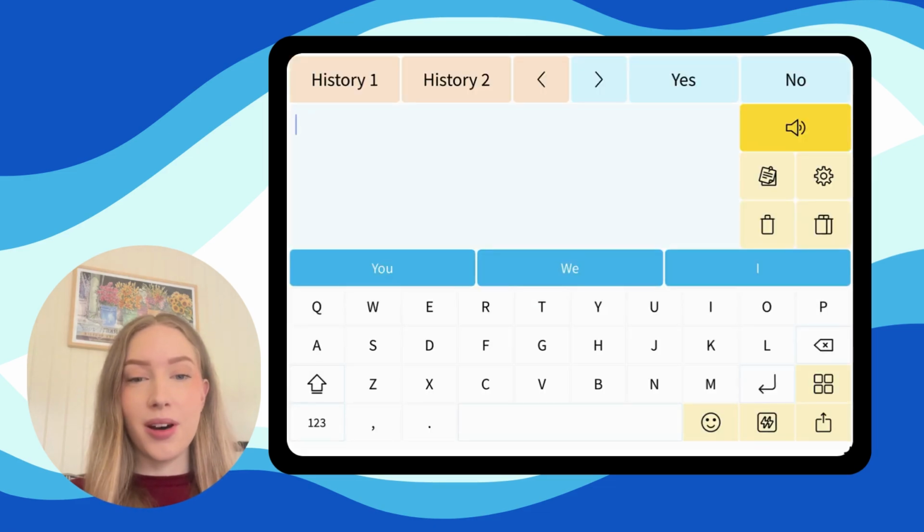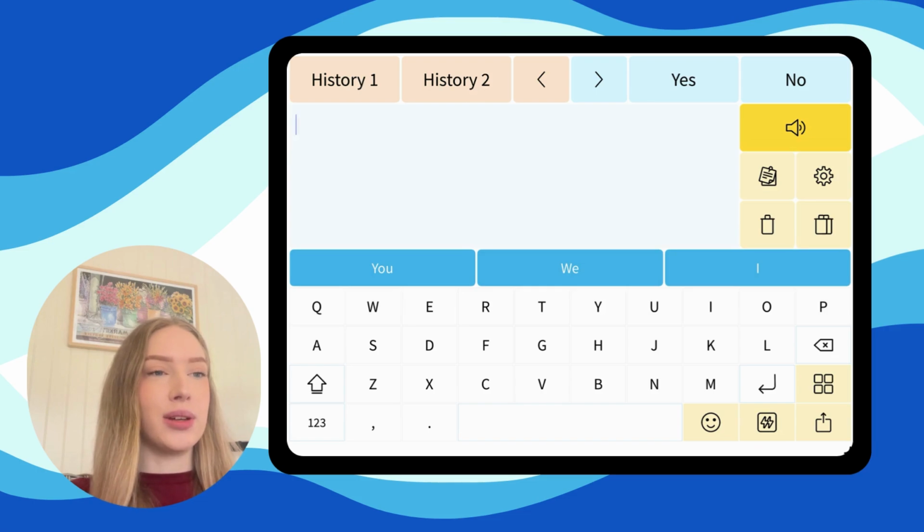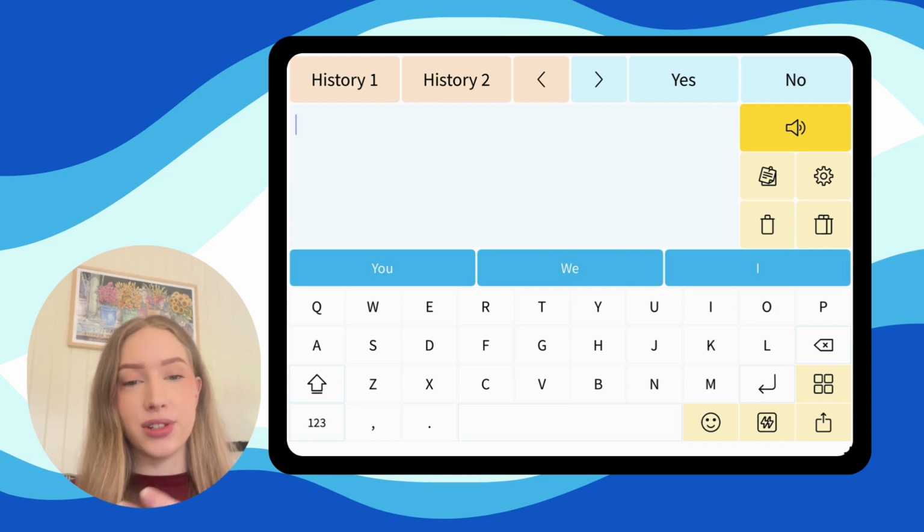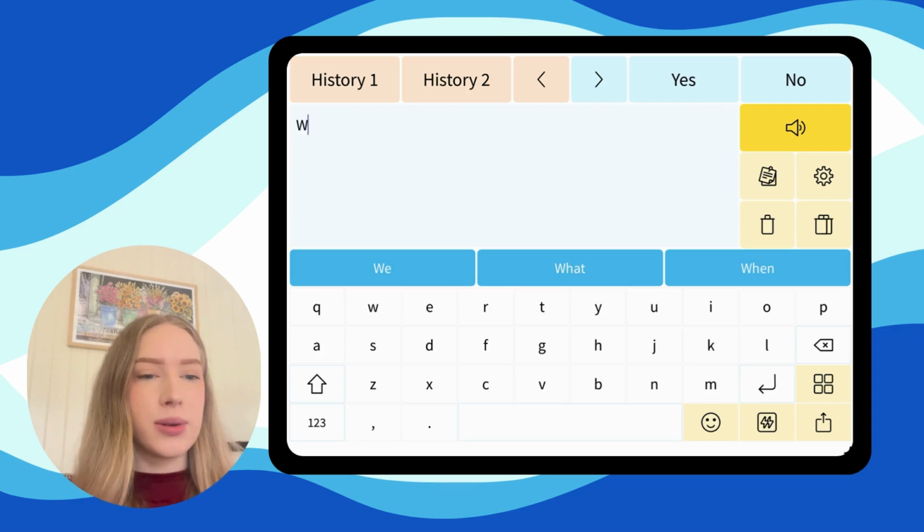I'll talk through each part of the keyboard screen so that you can get to know how to do everything. So the top left is the history strip in Peach. Once you've spoken something out, it will appear in the history strip for you to repeat yourself. So I'll show that now.